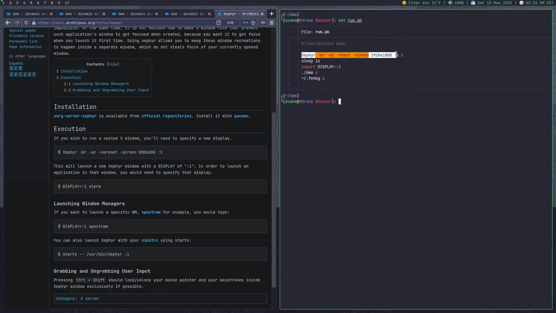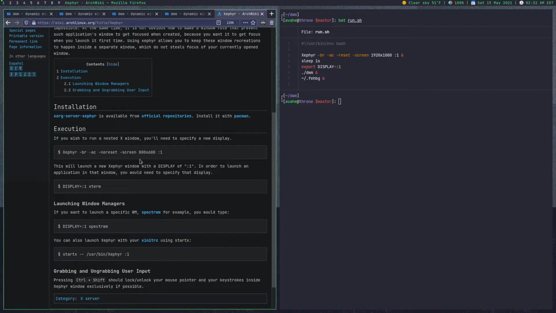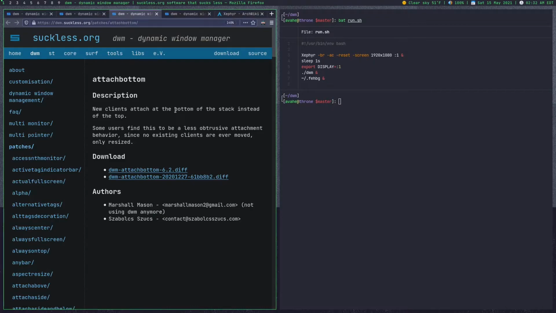It just runs Xephyr just as shown here, but with a different resolution. This is the size of my monitor. You're going to fork to the background, and then I like exporting the display, so you can just run these commands as usual. Here I'm running DWM in the background, and then feh to show my wallpaper when I run it. All right, so the first patch I want to take a look at is attach bottom.